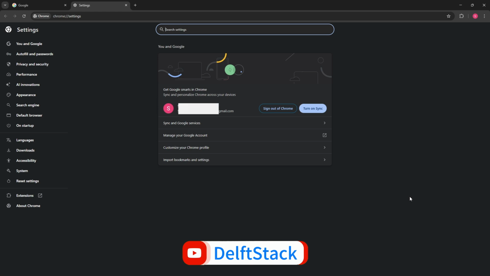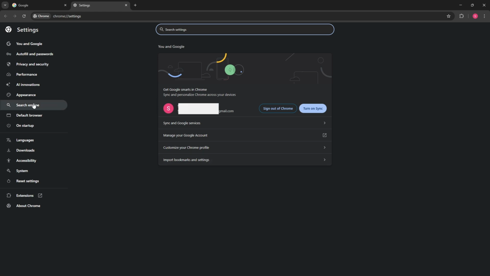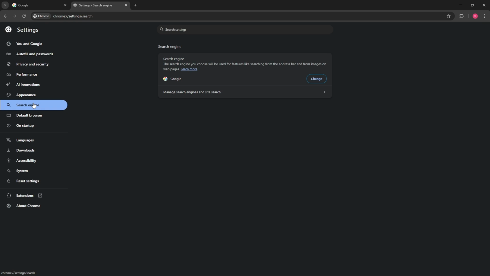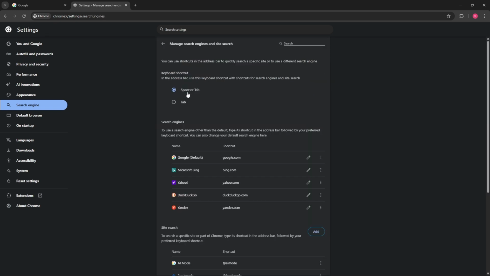Now, over here, guys, you could just simply go ahead and select over here on the left side of the screen, search engine. So go ahead and click on it. Now, over here, you will have your default search engine. And if you want to change it, you will just simply select this one. Or if you want to manage all of your search engines, you just simply select this one.